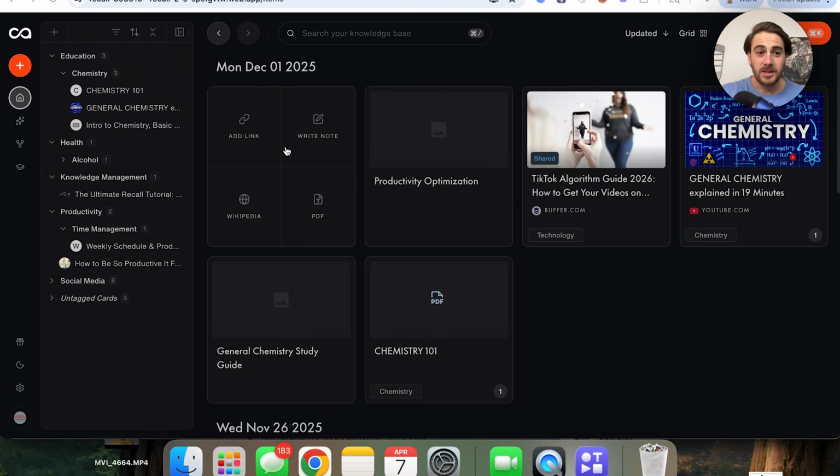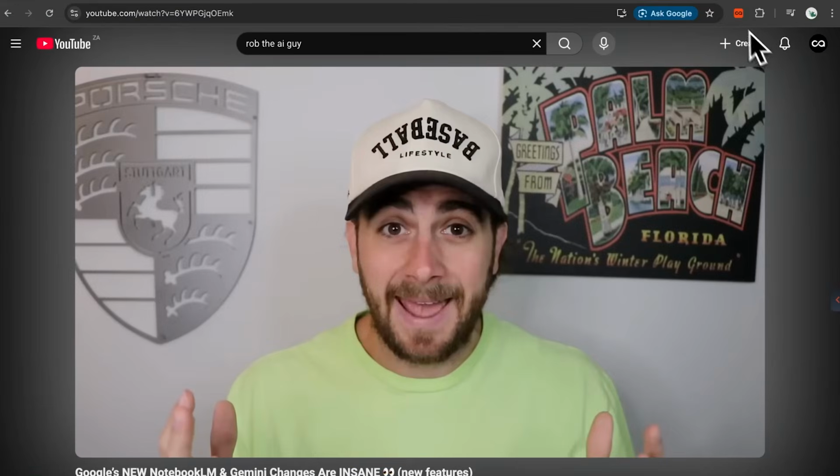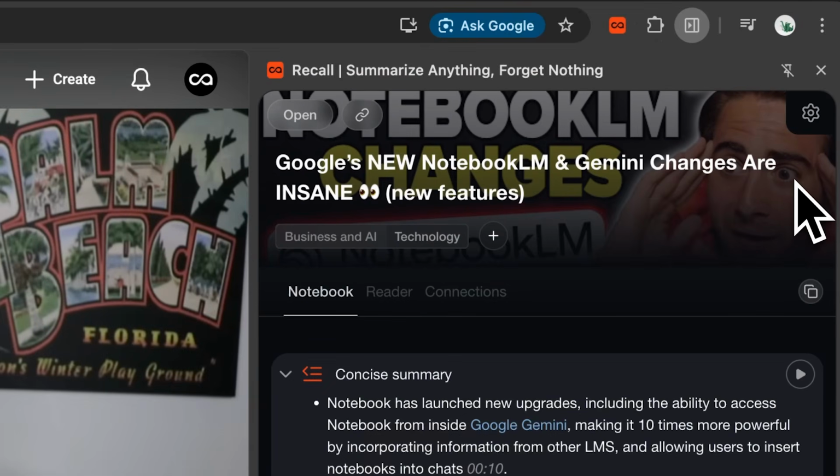And then on top of that, as we can see right here, Recall allows you to pretty much add in anything that you want here. You could add in links, you could add in PDFs, Wikipedias, you could add in YouTube videos, pretty much anything that you interact with on the internet. In addition to that, they also have a Chrome extension, which is huge because it lets you summarize things, save things, or interact with them all with one click while you're just regularly browsing the internet.